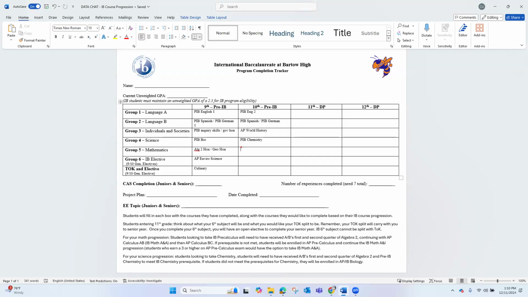Students who earn a 3 or higher on the AP Pre-Calculus exam would have the option to take IB Math AA. So moving forward, if you were in Algebra 2 your freshman year, and you received A's and B's the first and second quarter, you would be enrolled in IB Pre-Calculus. If you did not, you would be enrolled in AP Pre-Calc. But if you took geometry, you would then be enrolled in Algebra 2 Honors.